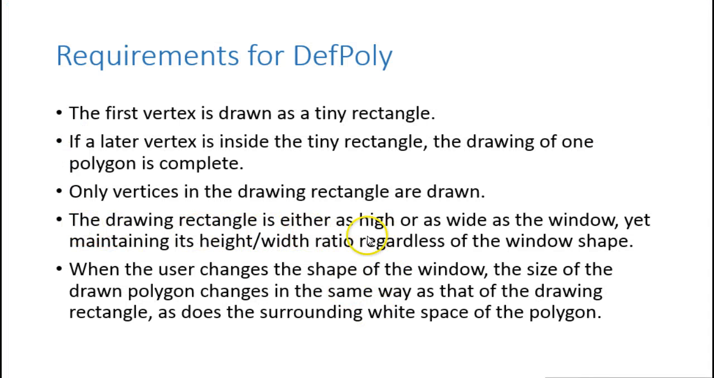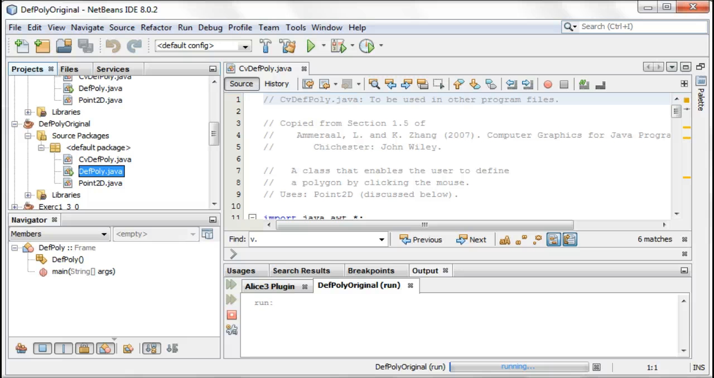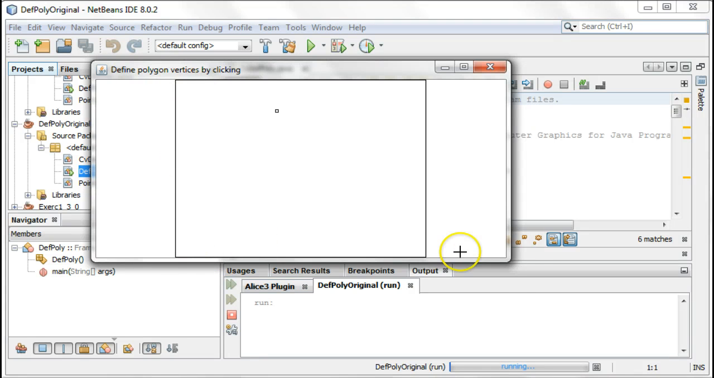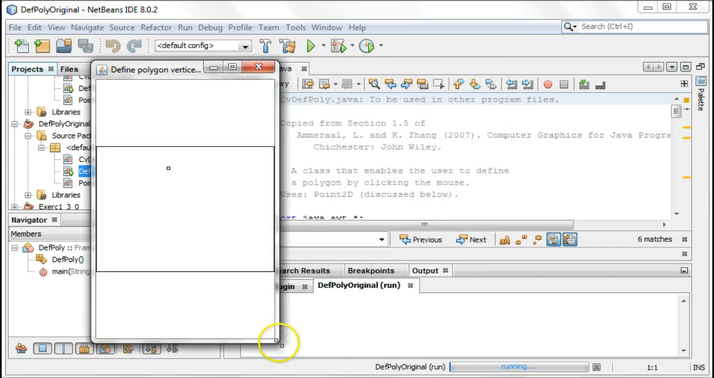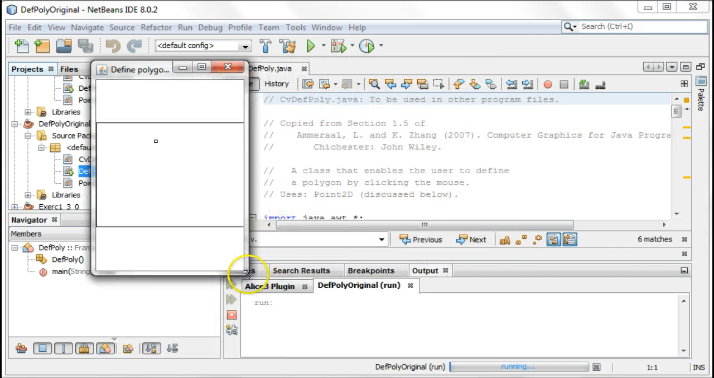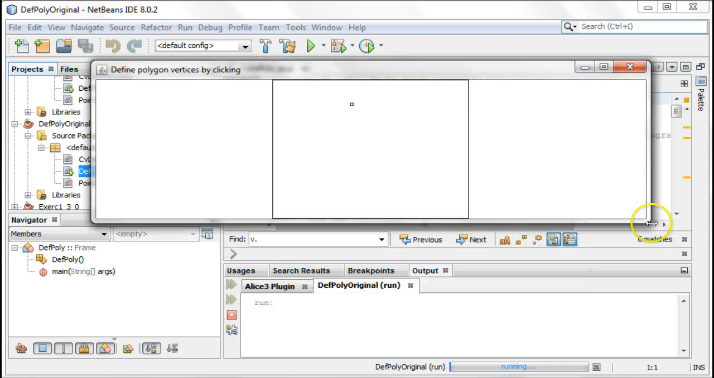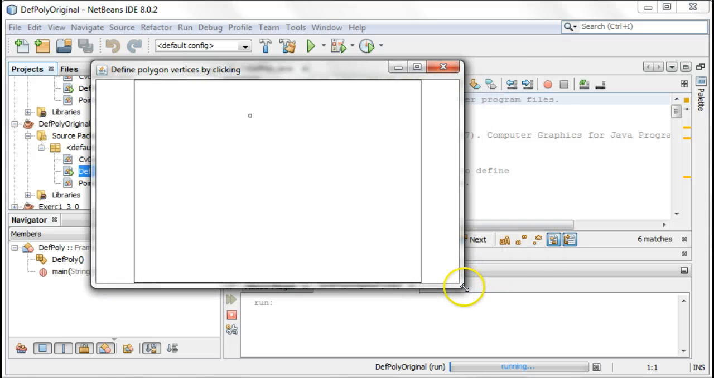What else? The drawing rectangle is either as high or as wide as the window, yet maintaining its height-width ratio regardless of the window shape. So the drawing rectangle is this rectangle right here, and you'll notice that this rectangle maintains its shape, keeps its aspect ratio, no matter what we do with the window.